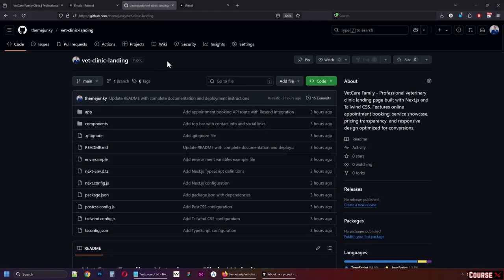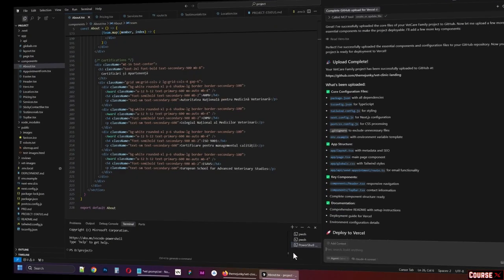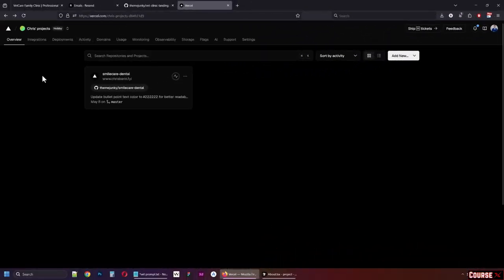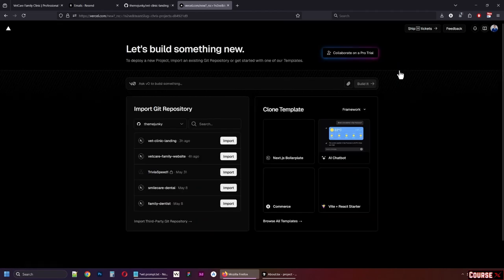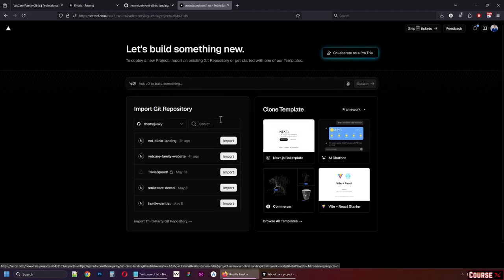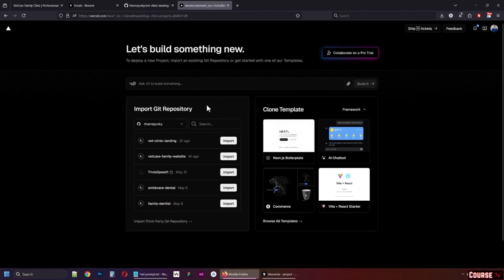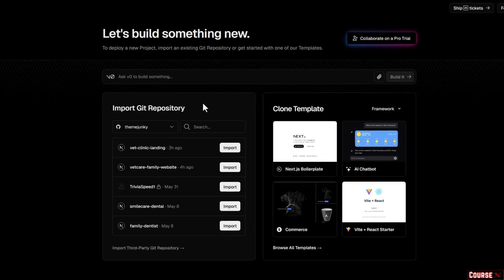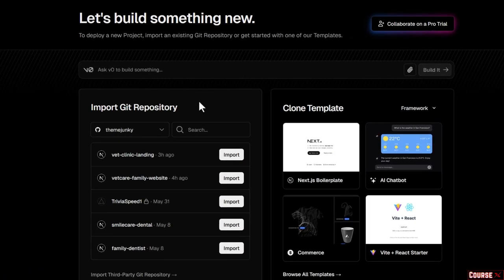Our website is up on GitHub, and that's great because Vercel is integrated with it. And here's how this goes. I already have one project here, but you'll skip to the next screen. You'll see this one here. So that's what you're gonna see when you first start Vercel and give it access to your GitHub account. Here we can see the Vet Clinic project is the first one in the list. We need to click on import, and then that's gonna start the process.